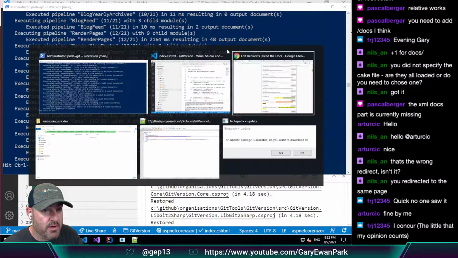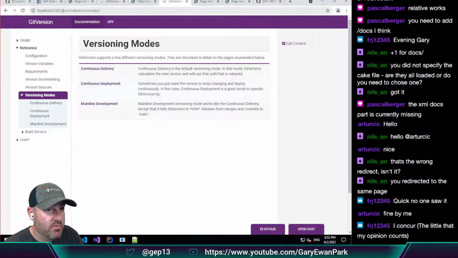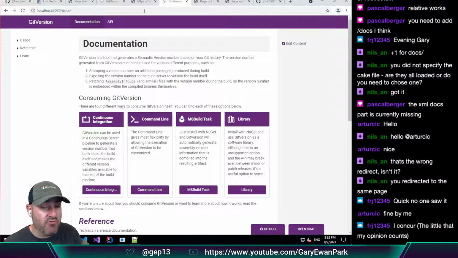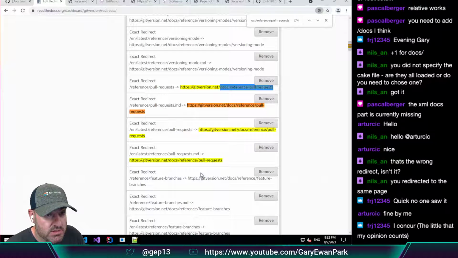So we're back onto here and we go to our locally running site and we say docs reference pull requests. That will redirect us back to the home page of the docs. So it's not ideal, but it gives us something to work on. So we fixed that one. So that's pull requests, feature branches.